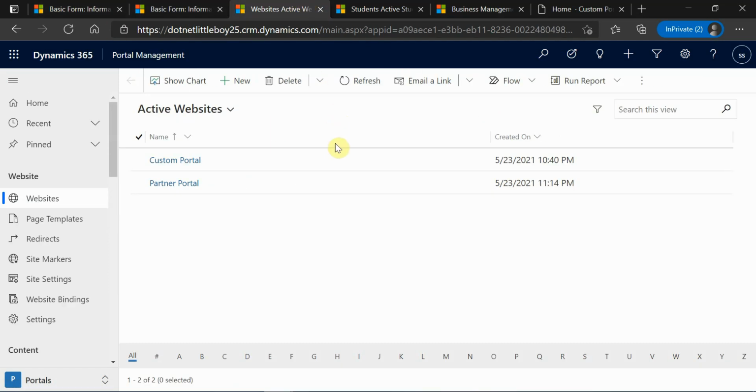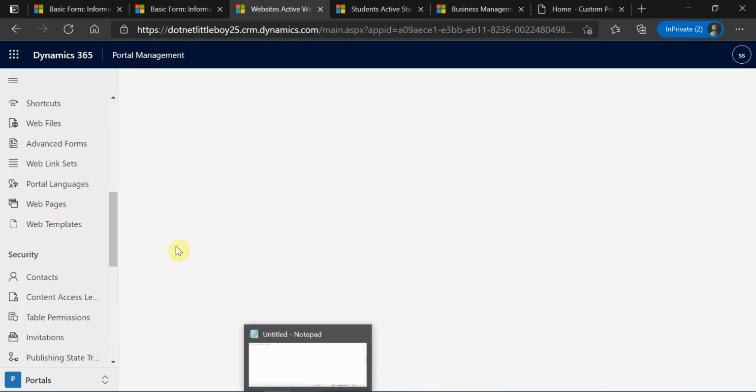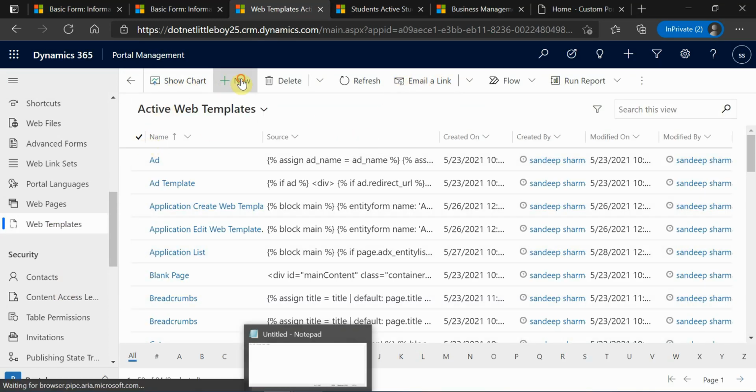Now I have to create the page templates and web templates for this. Okay, so first of all, I will be creating the web templates. I'll go to the web templates here, then create new web templates.